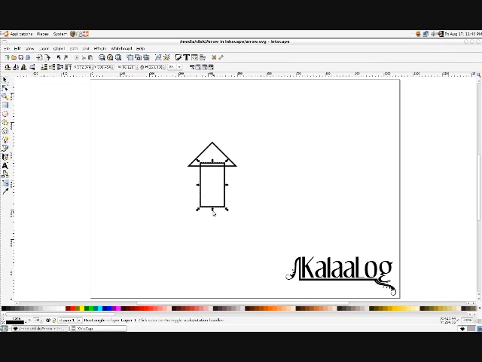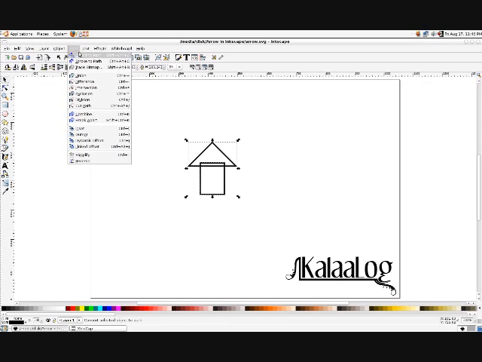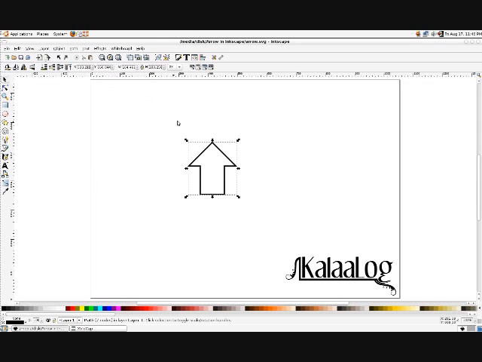Once I'm done with that and I do final touch-ups to the size of the rectangle, I select them both and then do a union operation on them. That way I get a single shape.